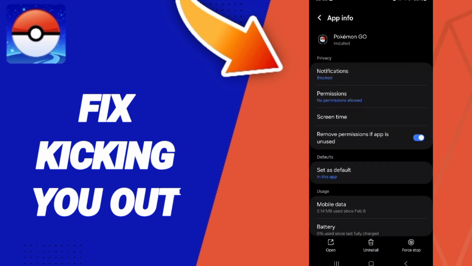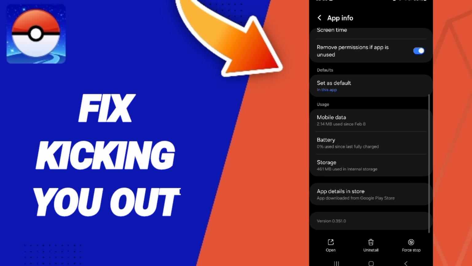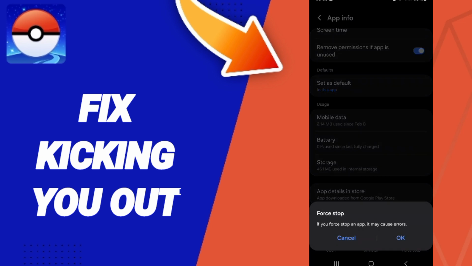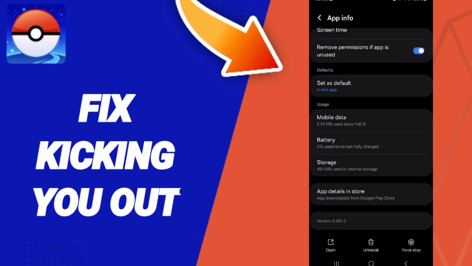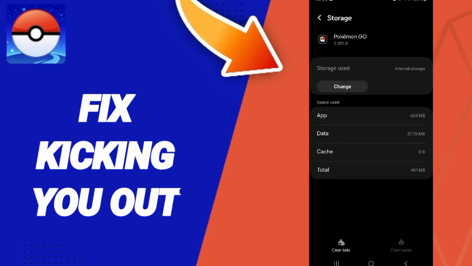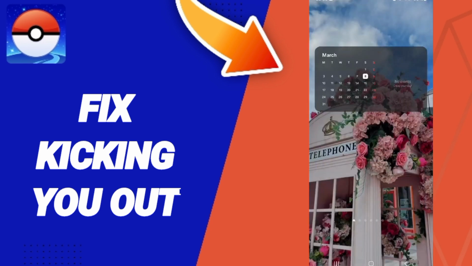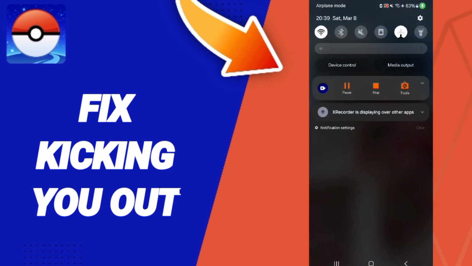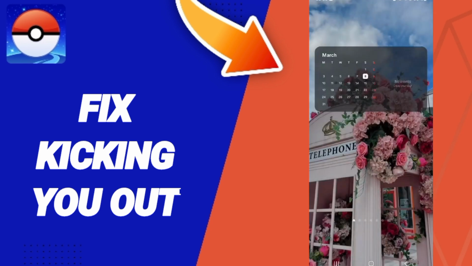In this page of app info, you will go to force stop and you will click OK. Here you will enter the window of storage. Then we click on clear cache. Here you will turn on your airplane mode and you will turn off your airplane mode again.